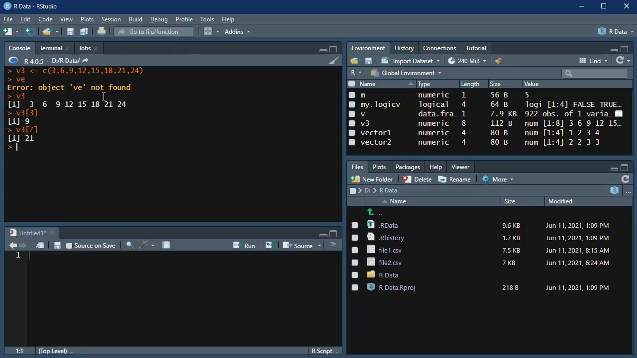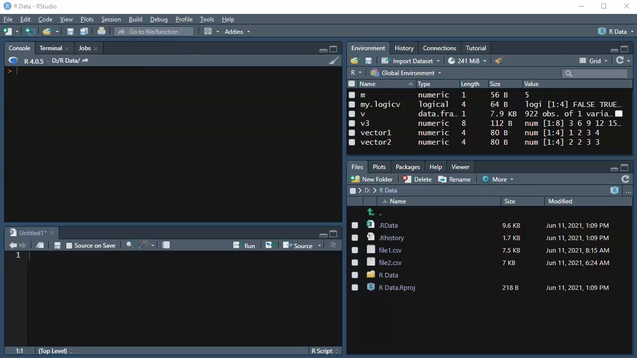Now we can identify a series of them that are in continuous form by doing v3 with, for instance, positions between 3 and 6, and the elements that are in position 3, 4, 5, and 6 are 9, 12, 15, and 18.